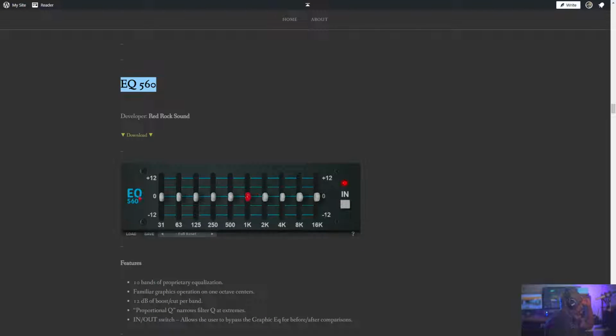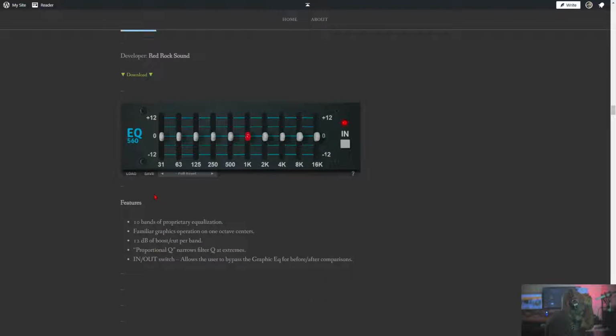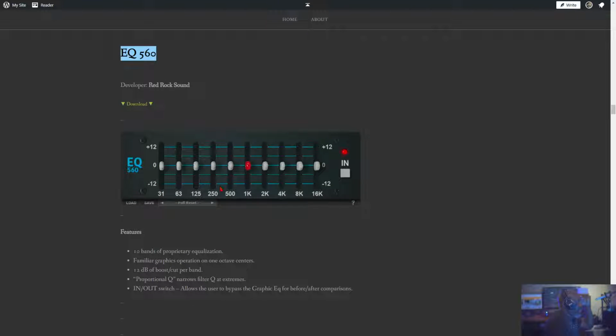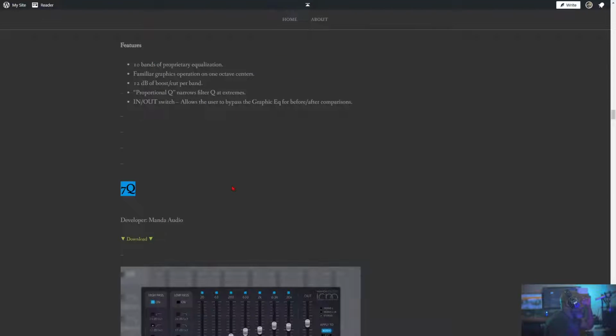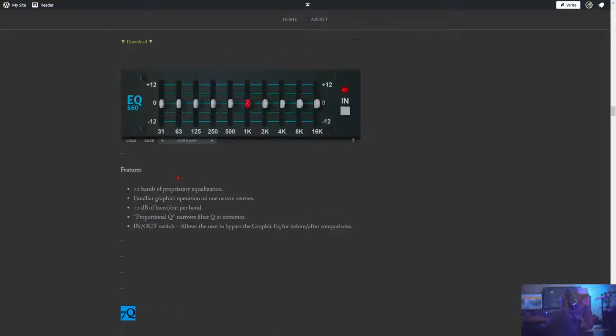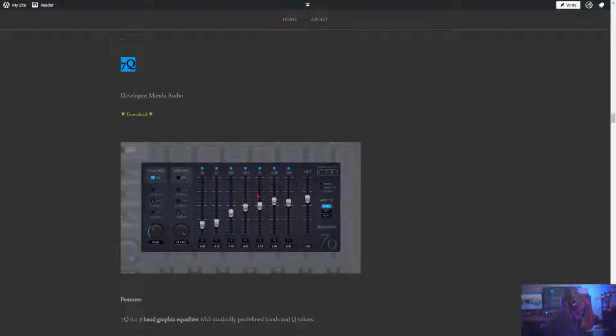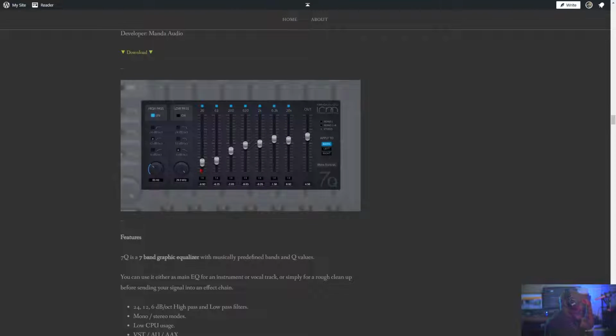These are some graphic style EQs, that emulation of a graphical EQ. So we have EQ 560, which is emulating a very specific EQ. I think this is an API that it's emulating. Next up we have 7Q. This one is a 10-band EQ. 7Q is a 7-band graphical EQ with all the usual suspects, low pass, high pass, and then you have your bands here.